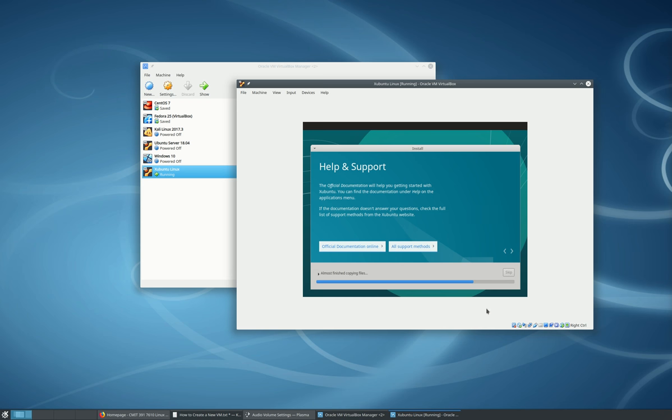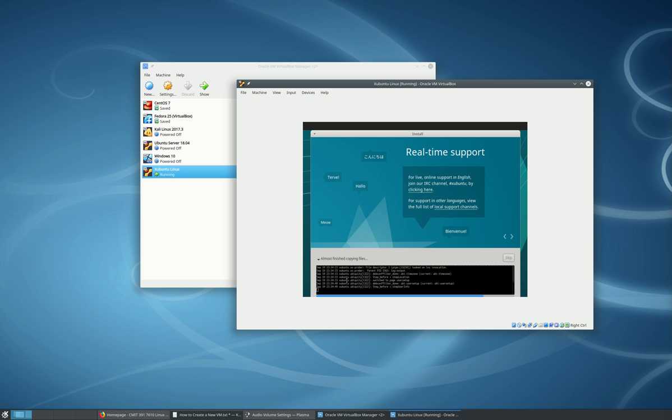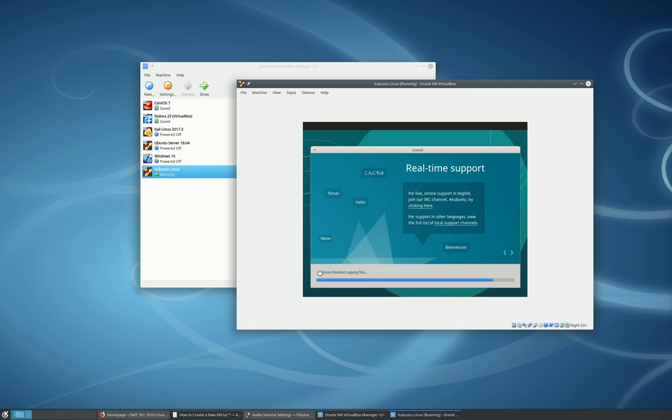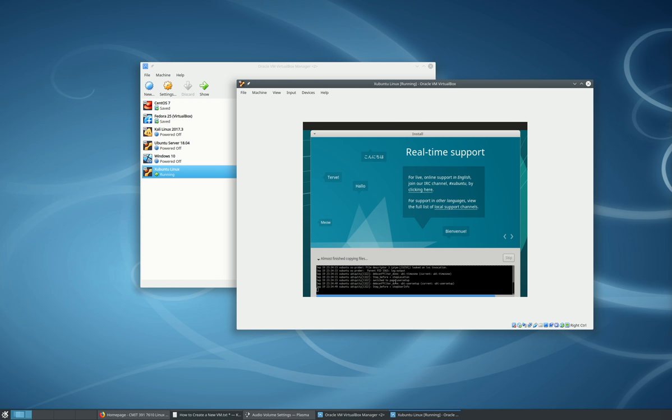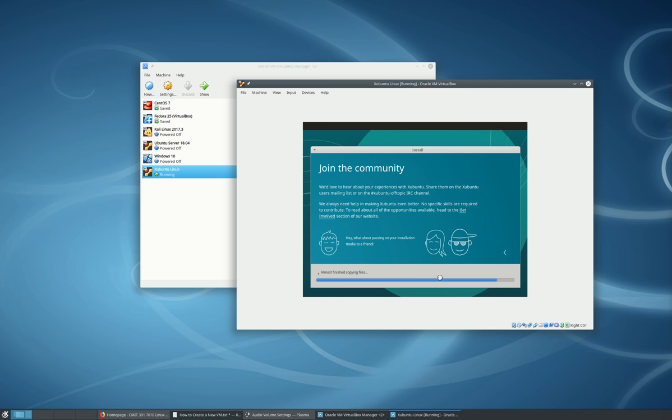So we can see that we're almost 80% of the way finished copying files. Notice also there's an arrow here where you can click and you can actually see the copy operations. Again, that was by clicking the arrow to the left of "almost finished copying files." And it looks like it's now installing files to the system.